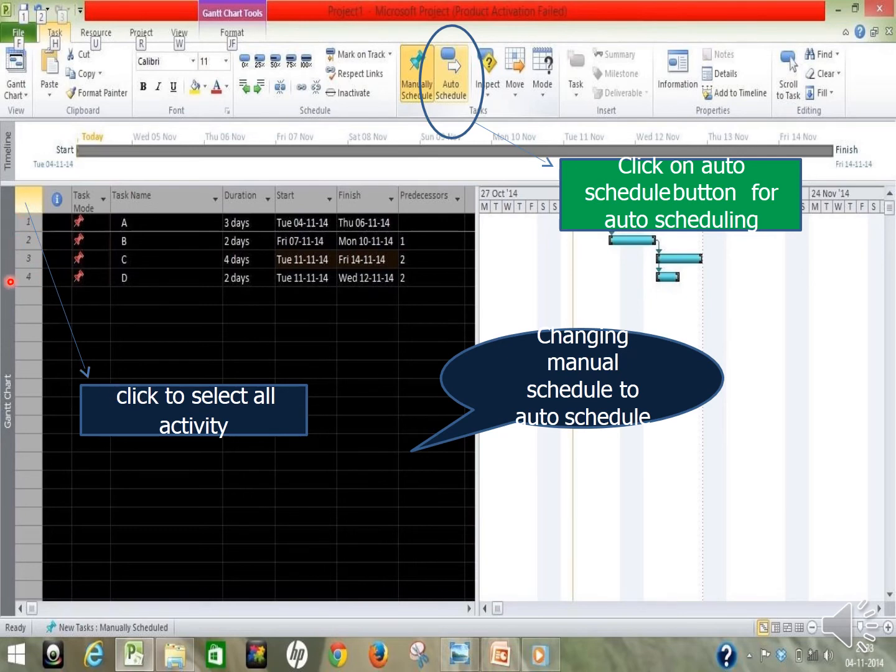Now click to select all activities. Changing manual schedule to auto schedule: how will you do this? Click on Auto Schedule. Here you can see there is an auto scheduler. Click on the Auto Schedule button for auto scheduling.